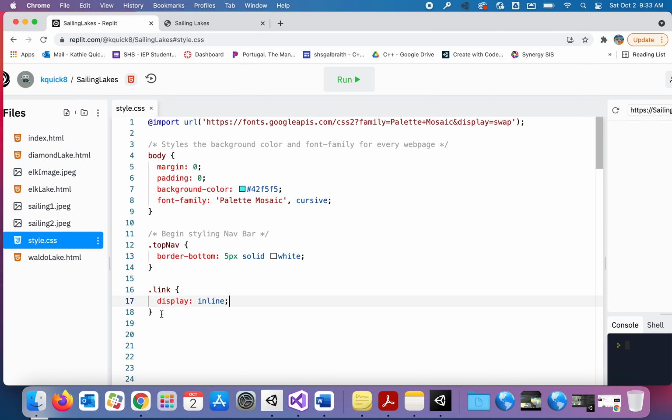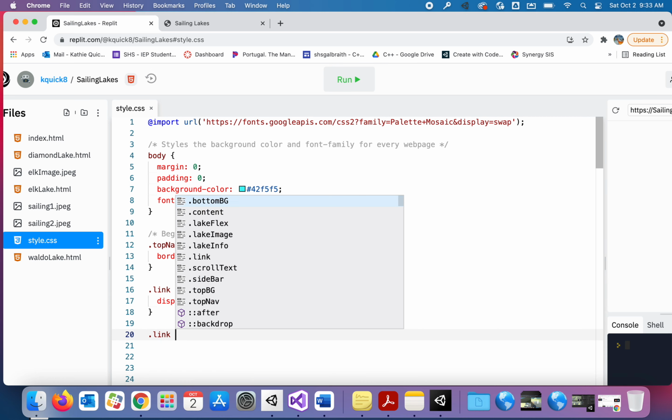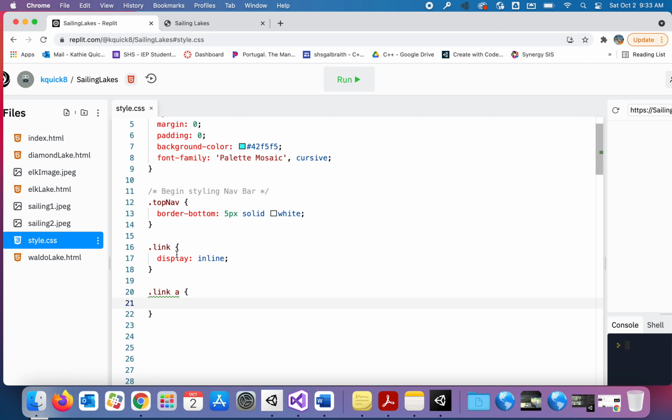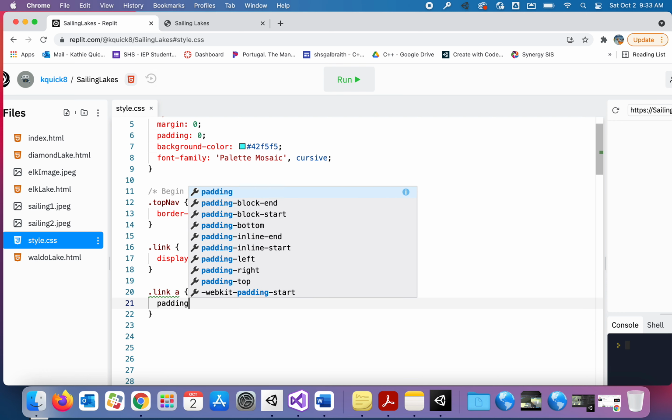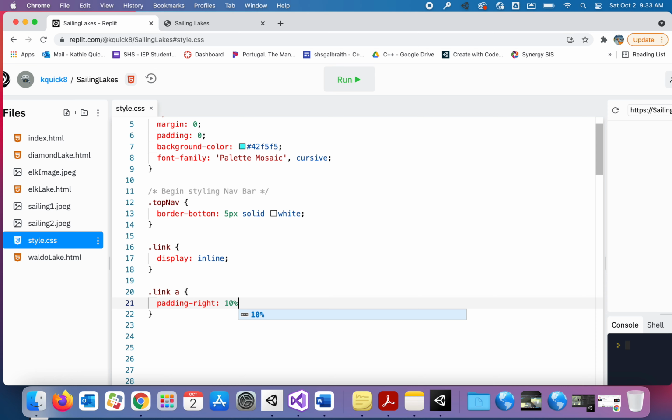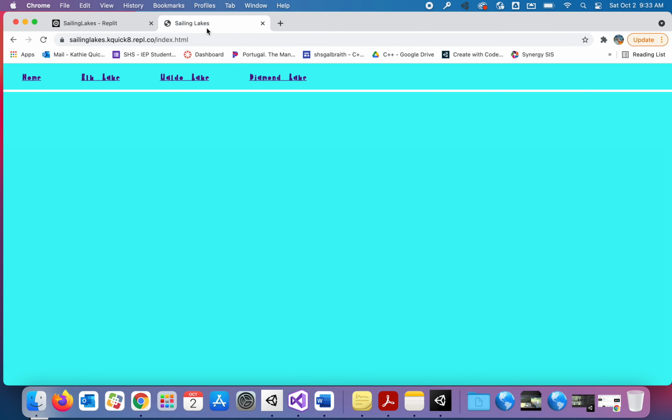So what we're going to do now, and this is something you haven't seen before, we're going to say for all of those links, let's just style each of the A tags separately. So this was styling each of the items one by one. This is styling now just those hyperlinks that are in each item. So the first thing we're going to do, I want to put a little space between them. So I'm going to add a little padding on the right-hand side of each of these. And I'm just going to say 10% padding. Let's go see what that looks like.